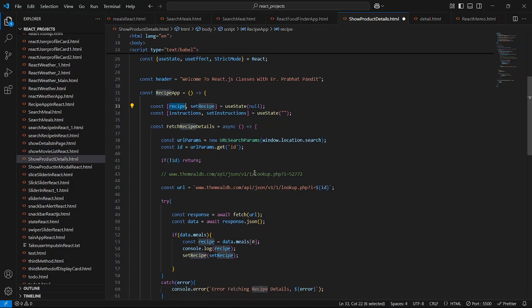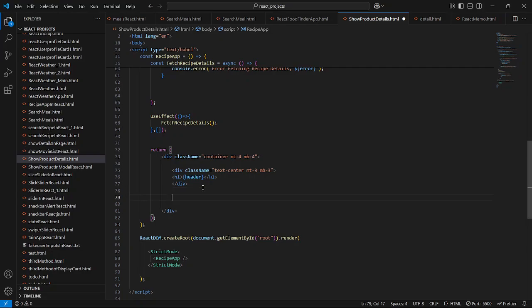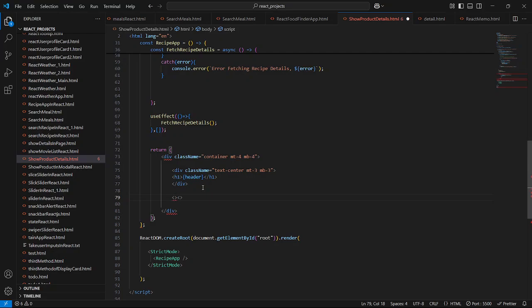Inside this return, I'm going to do that. We have to create a div here. I'll give the class name container-fluid, so it uses the full width. I'll also say margin top 3, margin bottom 3.